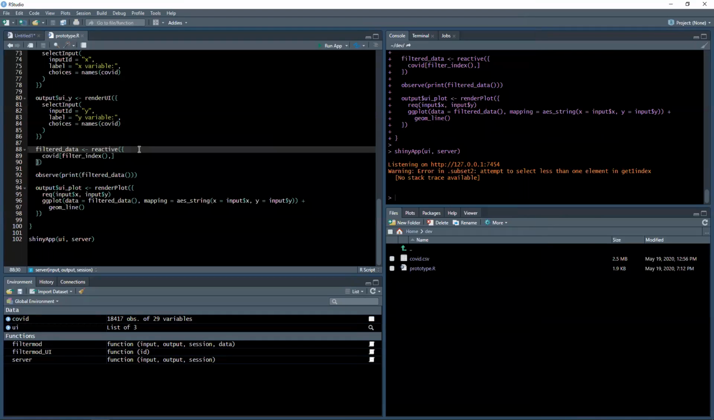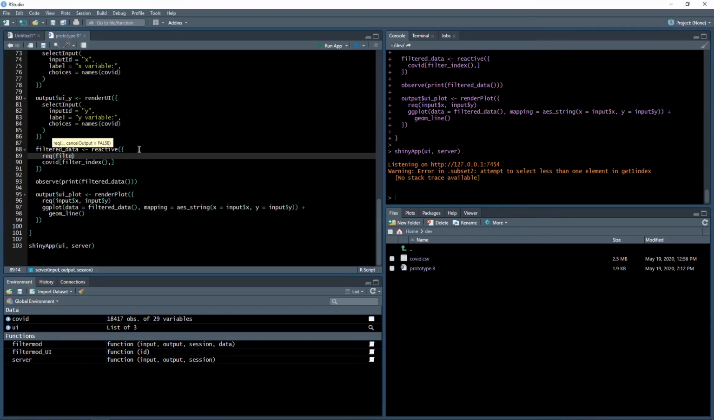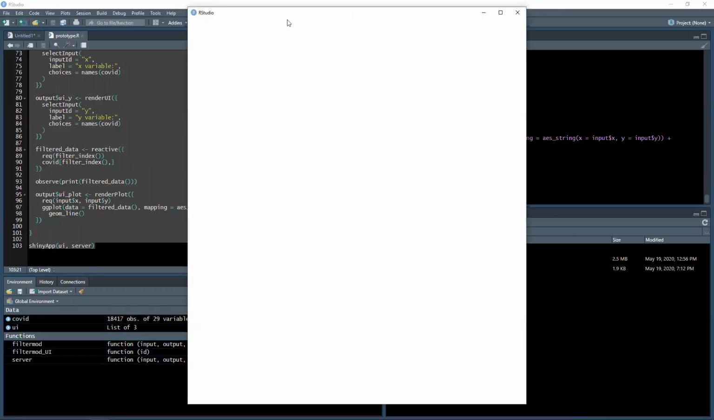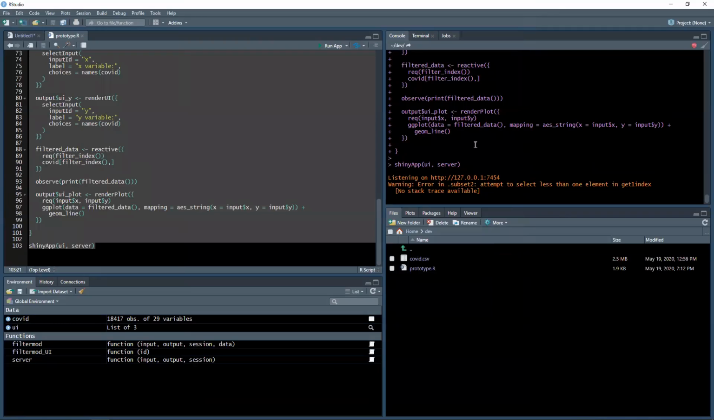All right, so here we might need to require index. What this does is it waits until the value is available, that is, until it's not empty, and then it performs the calculation. I feel like it's trying to plot, getting an error, and just stopping the app. So we'll require that and see. Nope, still wrong.